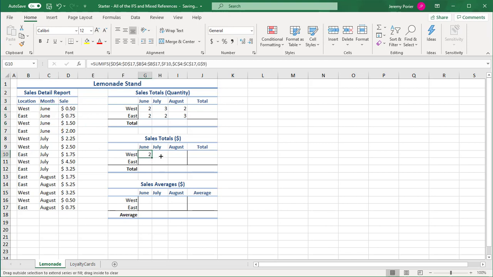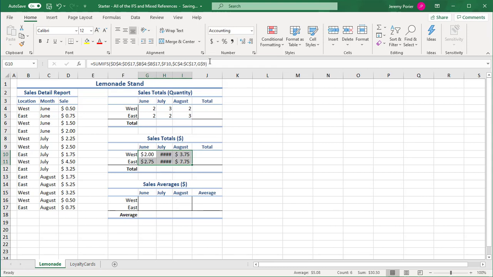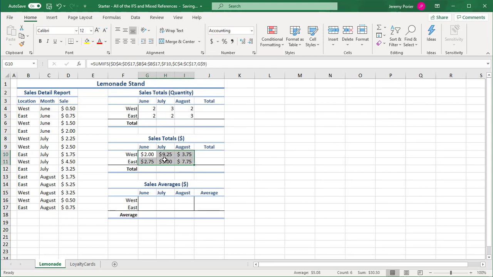I'm going to autofill that across and then down. And then just for good measure, I'm going to go up here and hit the currency and auto size that column. And there we go. There's our numbers there.